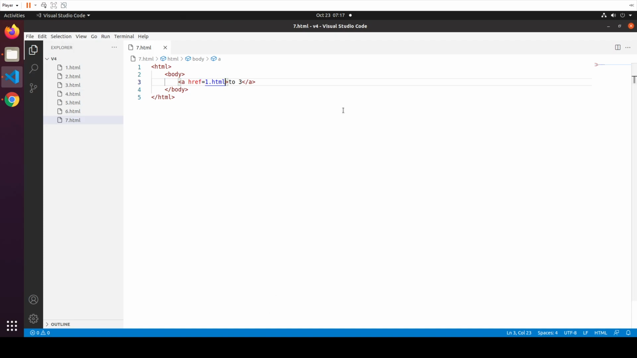Right, so I can use the simplified way of writing arguments. Let's see if this works. And additionally, let's put another attribute, which is going to be target blank. And this is actually going to tell my browser to open the link in a different tab.